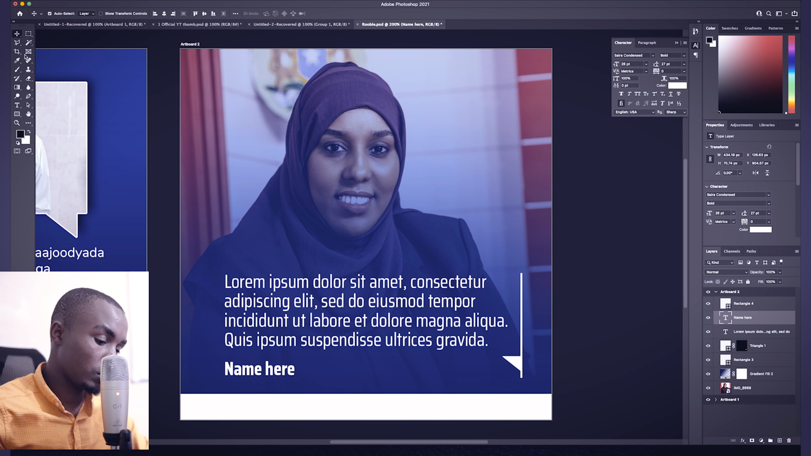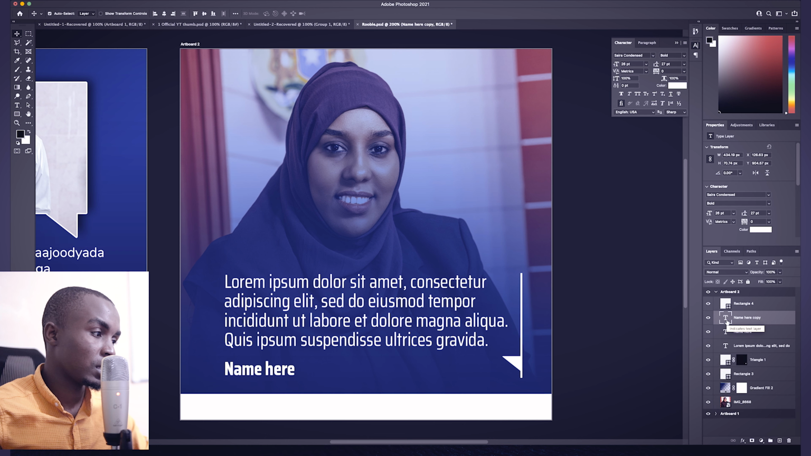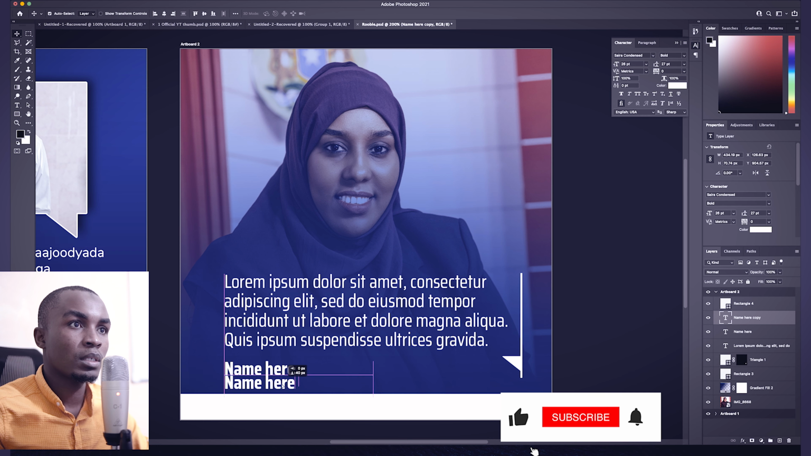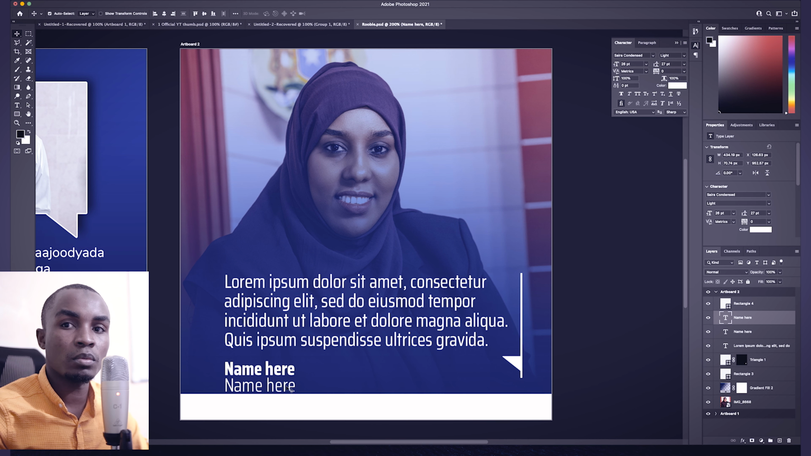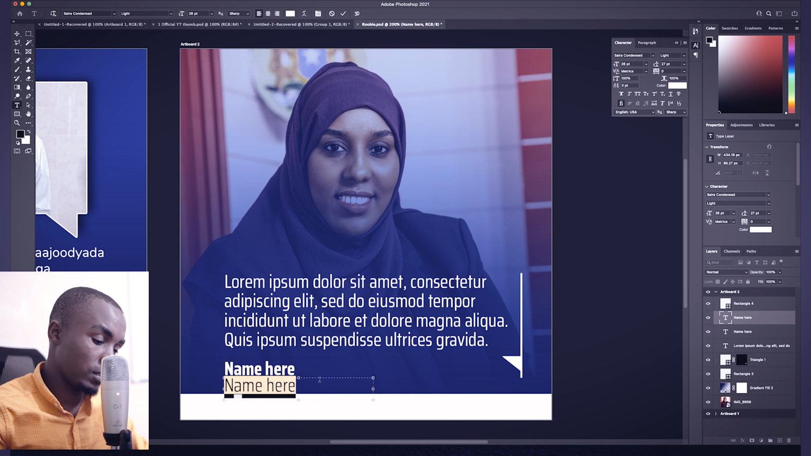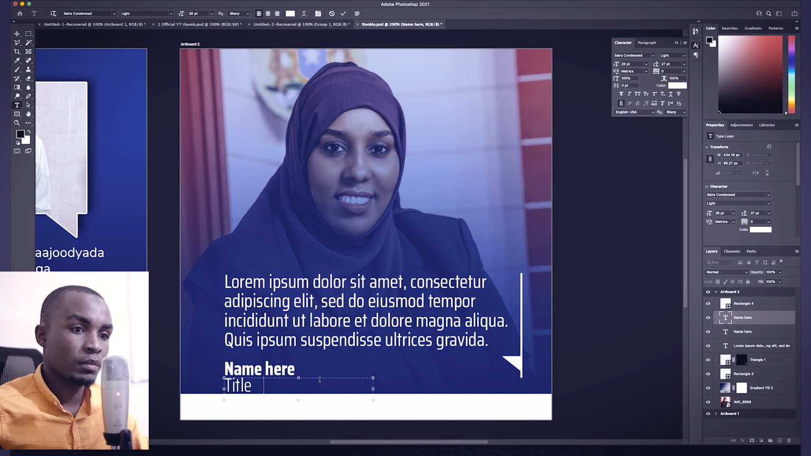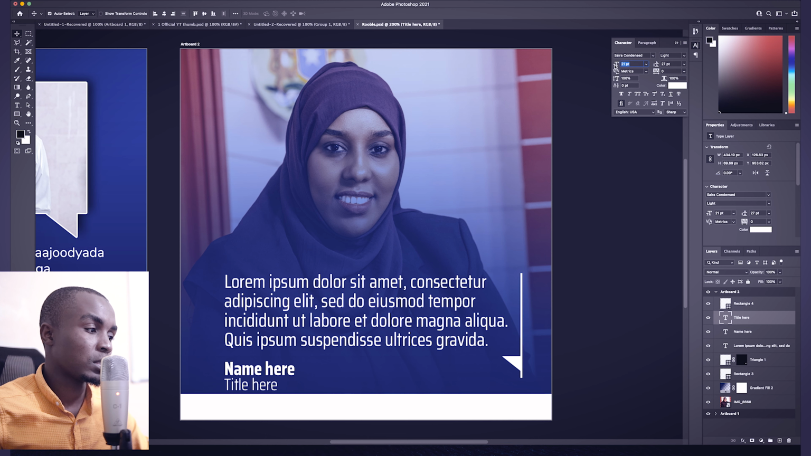I'll just press Ctrl J, Command J to duplicate that, then drag it a little bit down, and then make it light, then change it into the title here, and also I will decrease the font size so that it looks the way you can see here.